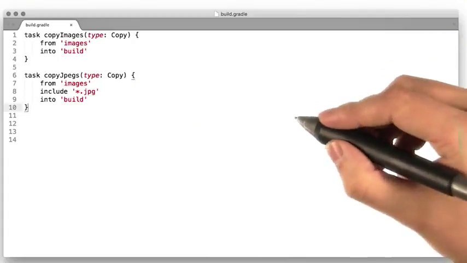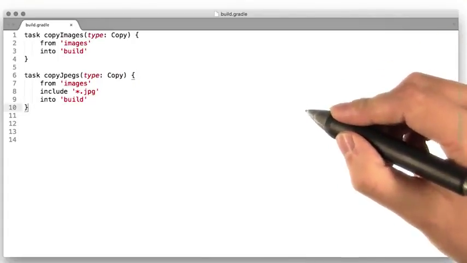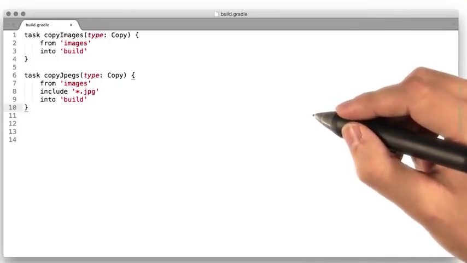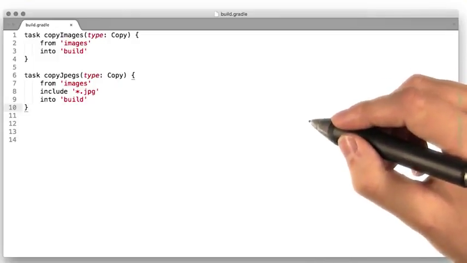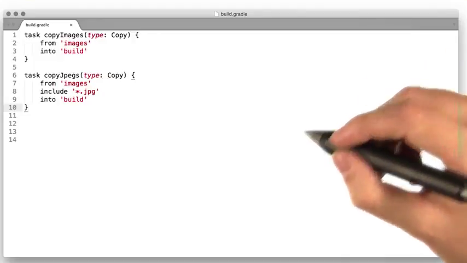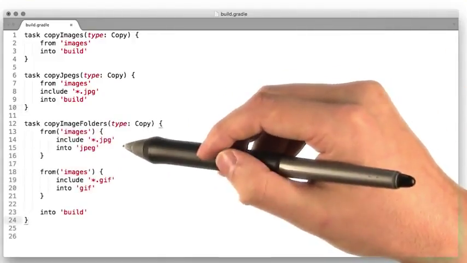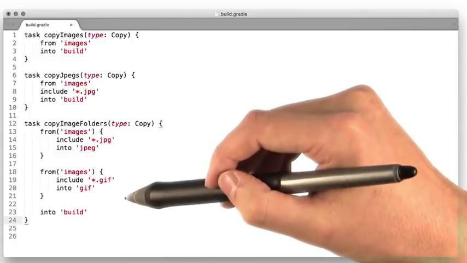We can also configure a single copy task to copy from multiple sources. Copy specs can be hierarchical, which is particularly useful when we want to exclude certain files from a particular subfolder or specifically include them in another. Let's configure a copy task which copies all JPEGs into one folder and all GIFs into another.